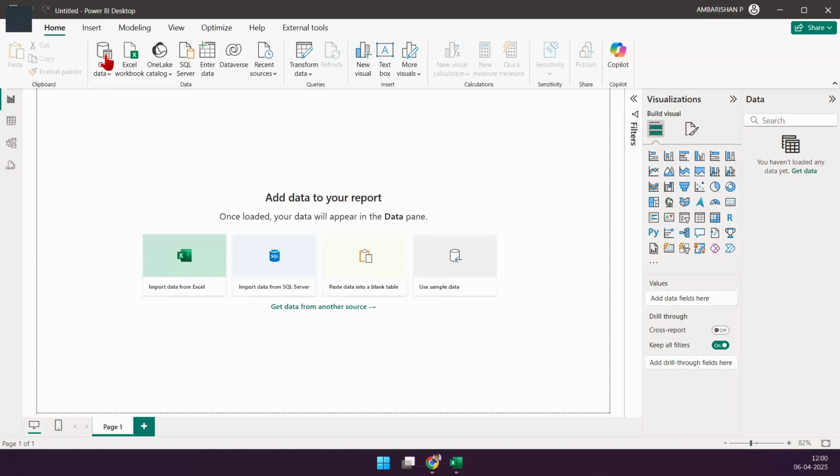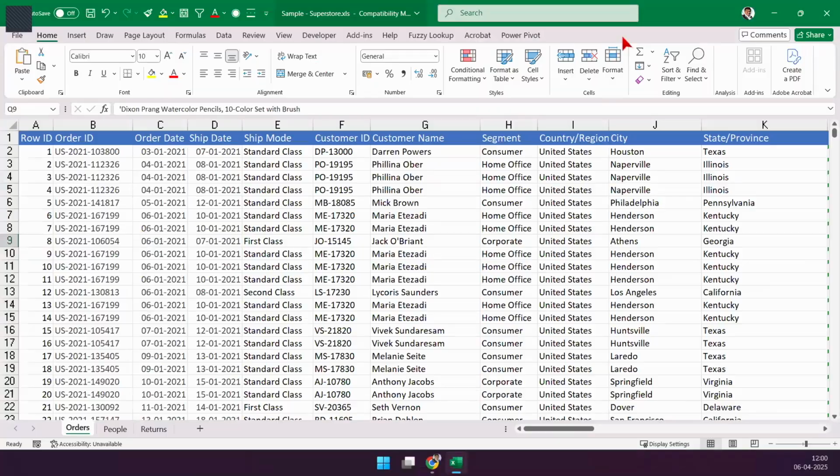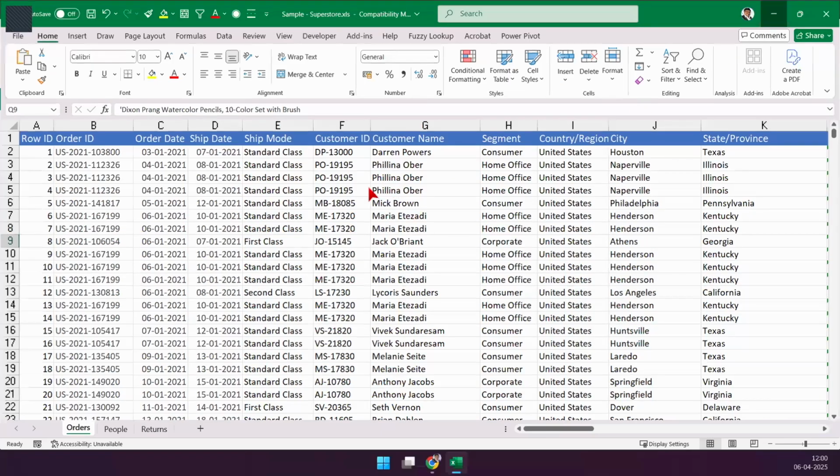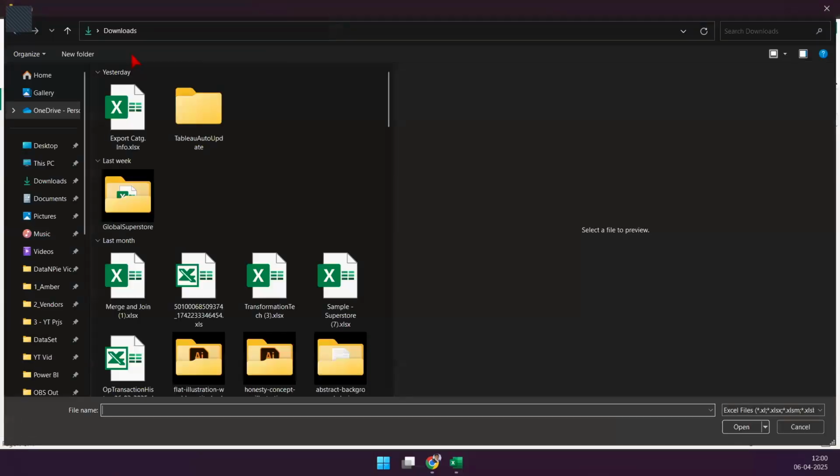So I'll connect to the data source. Where is my data lying? It's an Excel file. I'll just connect to this file. I have this in different locations. I'll just connect to one of these different files and load the data, the orders table alone, into Power BI. So if I click on Excel workbook, that's where my data lies.